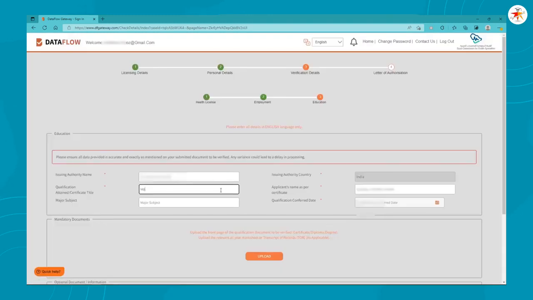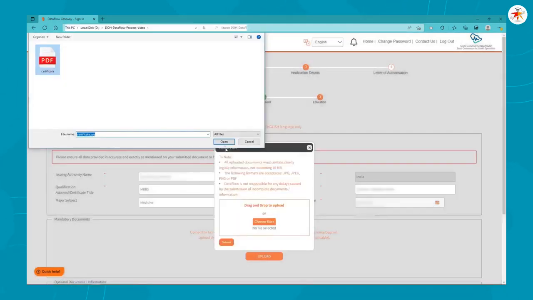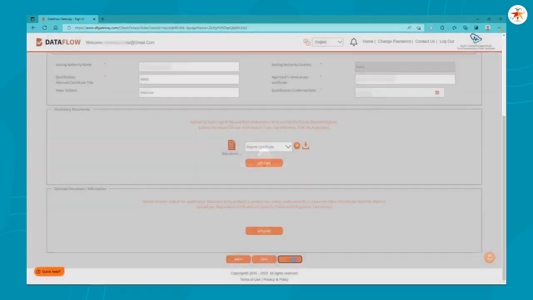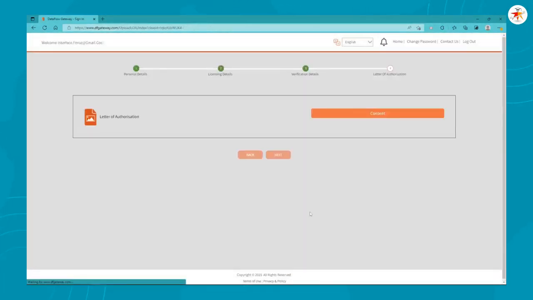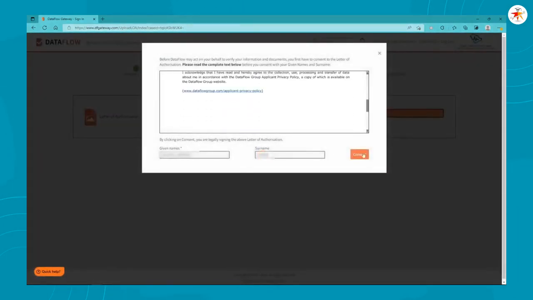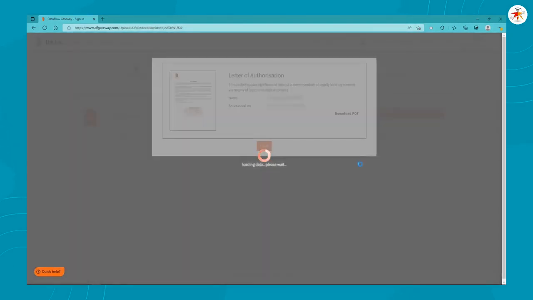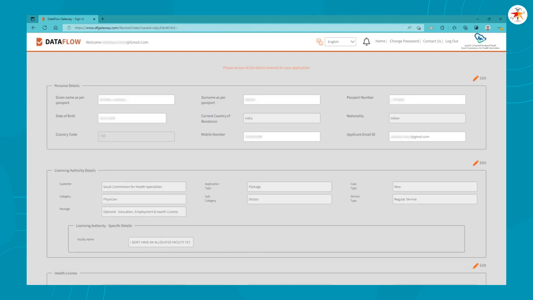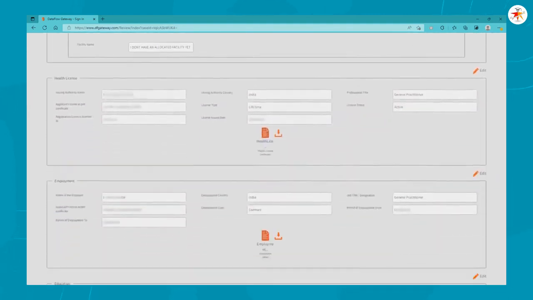Fill out rest of the required information. Upload the required educational document. And click at Next button. In Letter of Authorization section, consent it to digitally sign this letter. You can also download it for your record. Click at Finish button to end this application process, and now you can review your provided information.